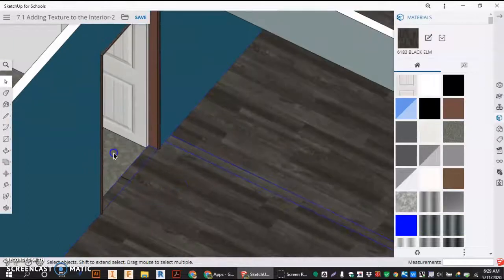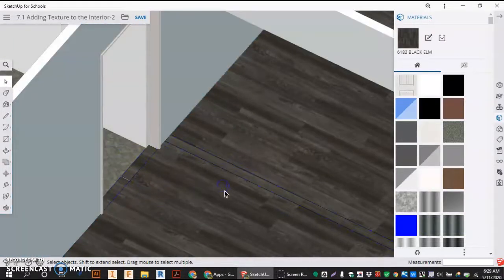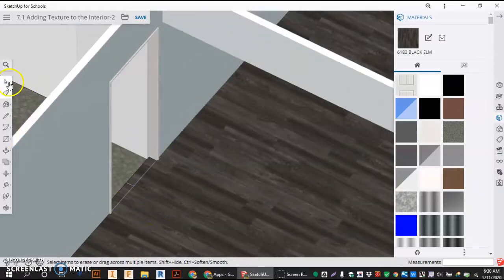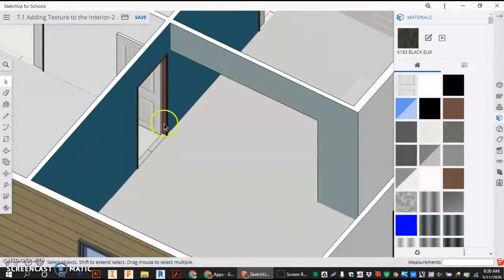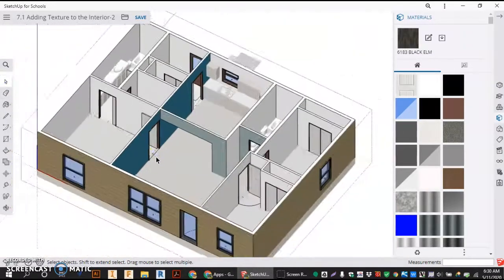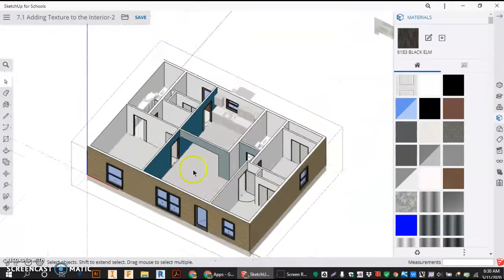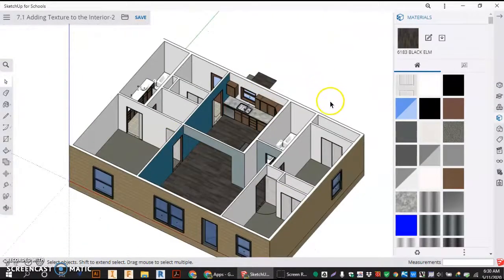If you want to go to the next level and you don't like those transition lines, you can hold down the shift key when you're on the eraser, and you can go over those two and it'll erase those transition lines. And that's how we get floor coloring all done on our house.